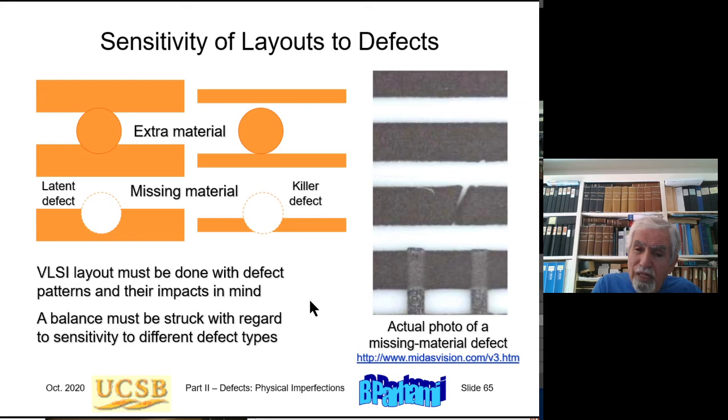So when laying out VLSI circuits, we have to be aware of these kinds of defects and balance the width of the wire to make sure that we don't have too many killer defects of this kind and too many killer defects of that kind.